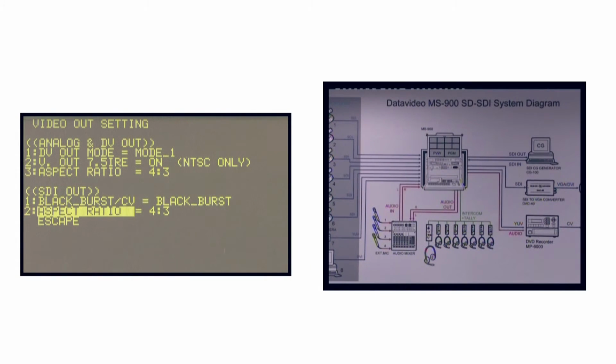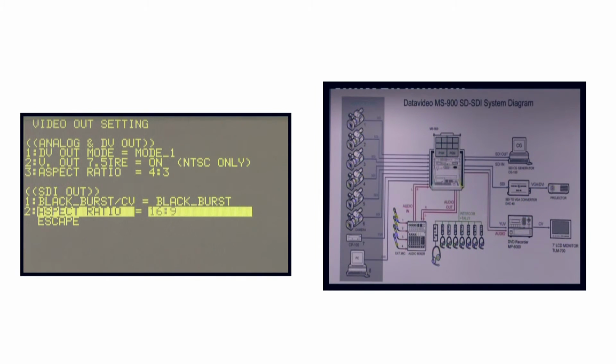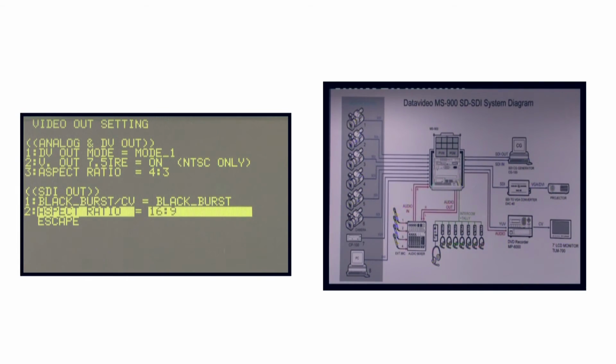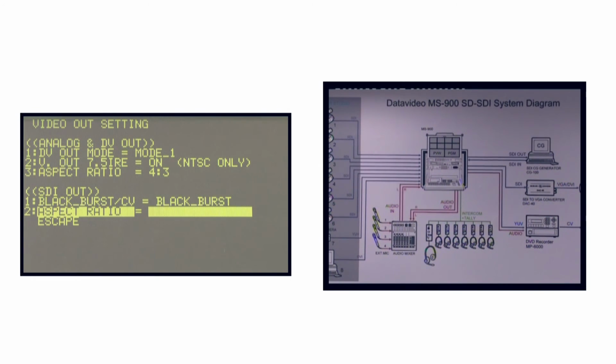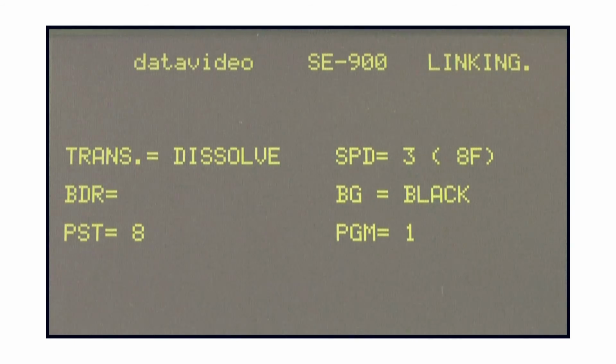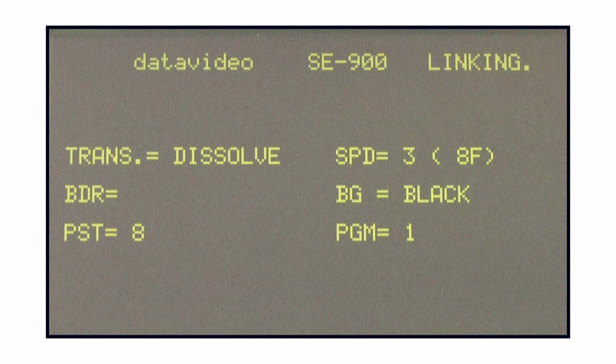The second item on the menu, Aspect Ratio, chooses between 4:3 or 16:9 for the SDI output display. The default setting is 4:3. If the input signal is 16:9 mode, choose 16:9. Conversely, if you input 4:3 mode, you do not need to change it, and you can continue using its default setting of 4:3. Up till here, the Video Out menu's various functions have been introduced.